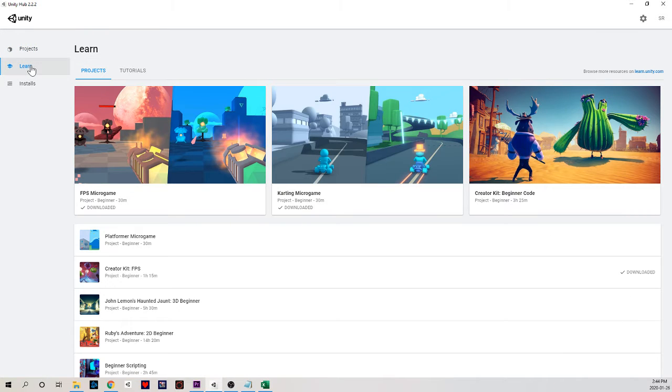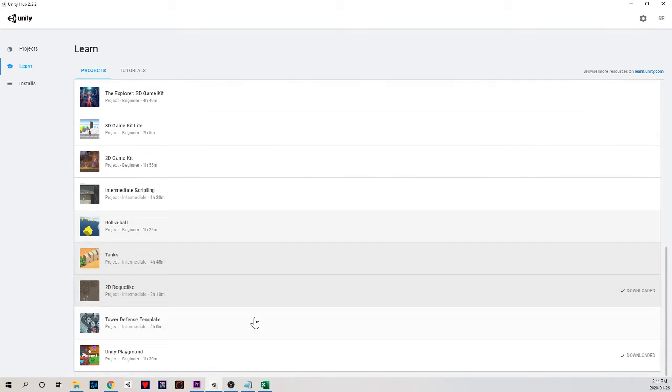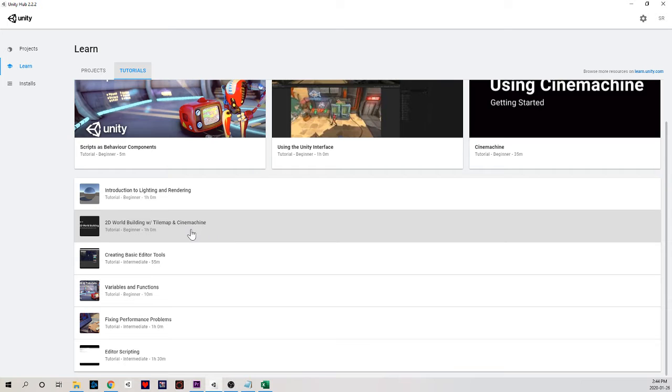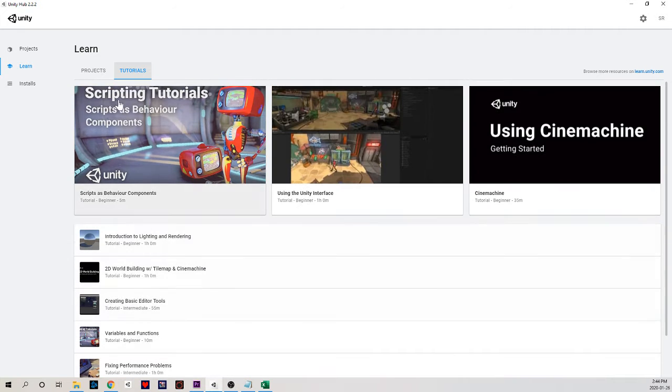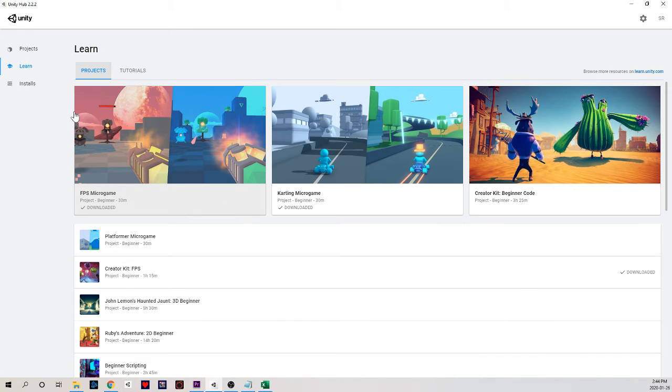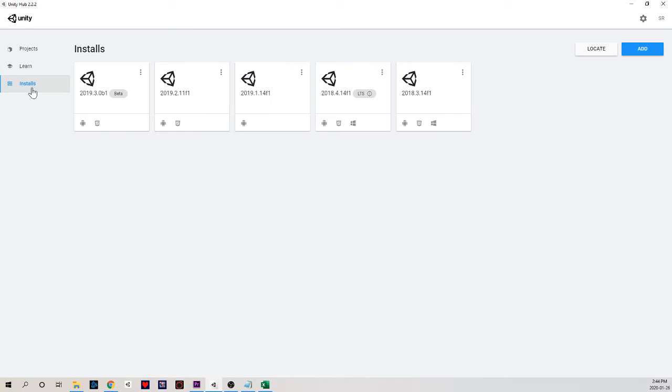Our second tab is the Learn tab. This is something that we're not going to be focusing on directly anytime soon in the course, but if you're curious to explore some different types of development, there are lots of pre-built tutorials and projects to take a look over, provided by Unity.